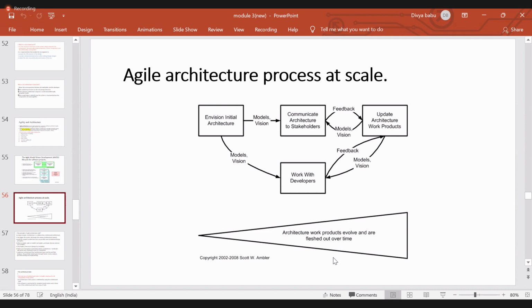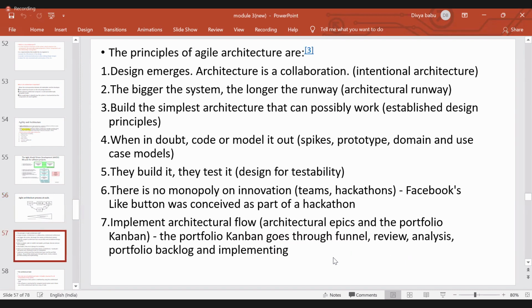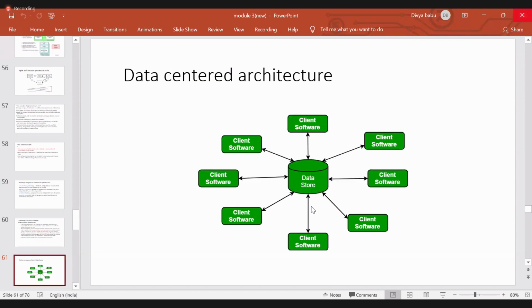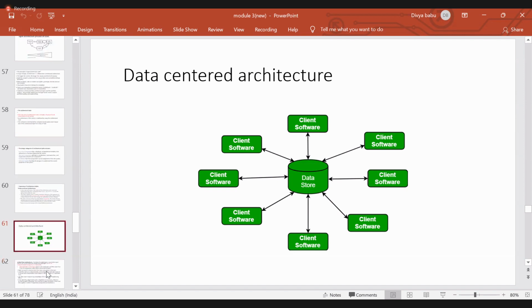So what are the principles you need to follow for a good design architecture? And what do you mean by architectural style? And different architectural styles are there. Data-centered architecture means a data store is there in between, and all the clients can modify, update, add or delete directly in the data store without interacting with each other. So this is called a data-centered architecture or blackboard architecture.